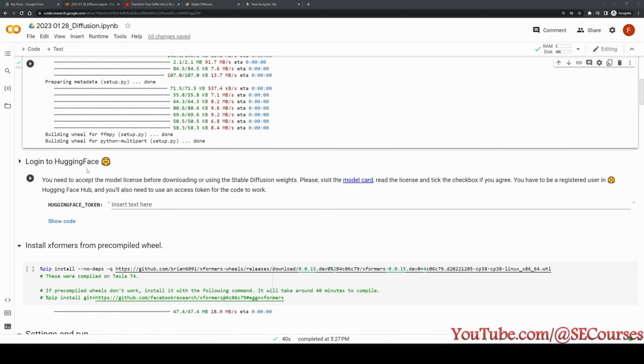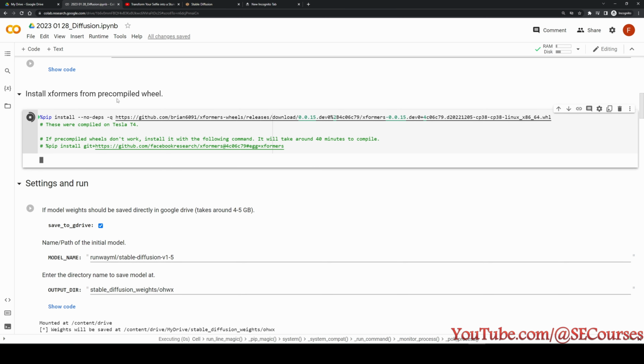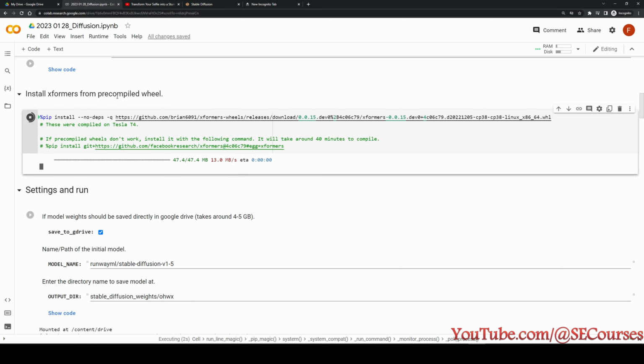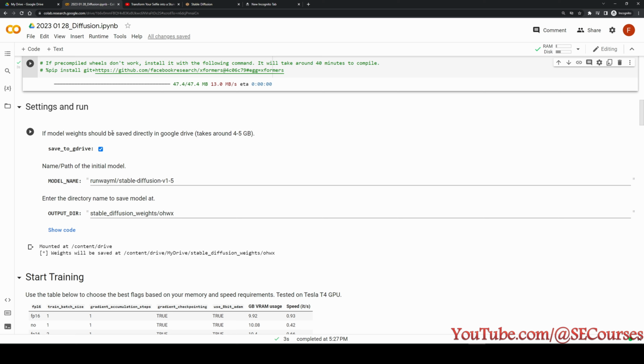You don't need to log in to Hugging Face anymore, just skip that part and click Xformers. This is pretty important to speed up both our training and image generation and use less VRAM. Okay, it is also done. Now it is very important here, we are checking save to G drive. If you don't check this checkbox, then the files won't be saved on your G drive, Google Drive, and you won't be able to use them.